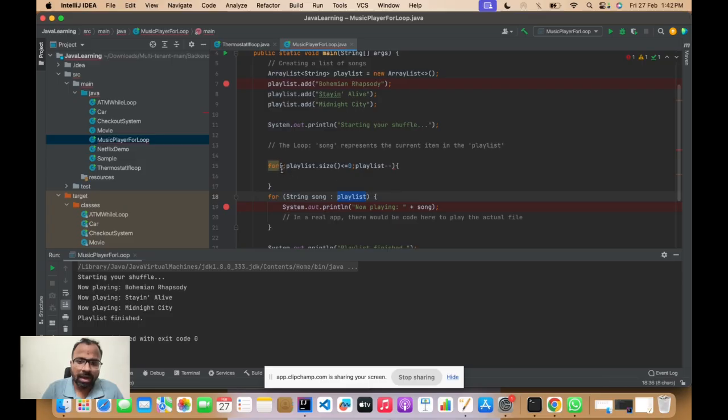What I told you: this is the initialization, this is the condition check, and then you either increment or decrement, that is the update, right? You just update, increment or decrement it. So the same thing can actually be achieved by this, the same for loop.